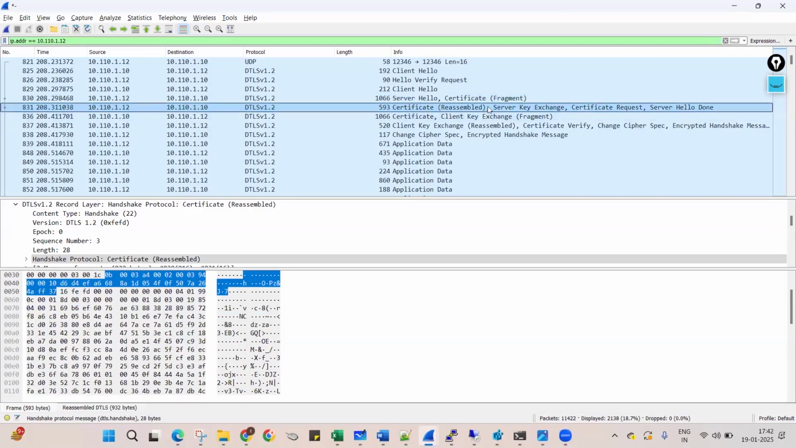We can also see that the packet size is more than 1500 bytes, so it is being fragmented. So this is also one of the interview questions: what happens when the packet size becomes more than 1500? So the fragmentation is done over here.